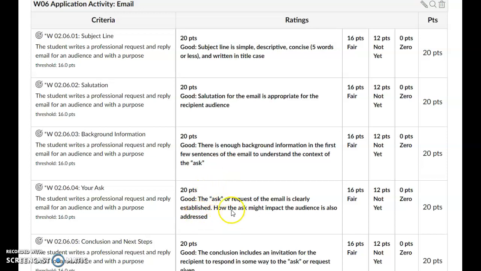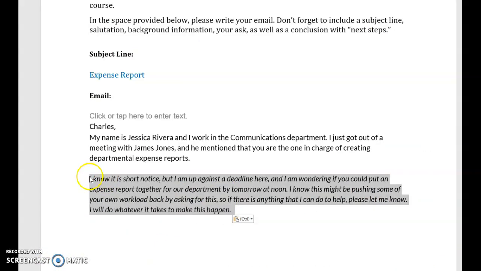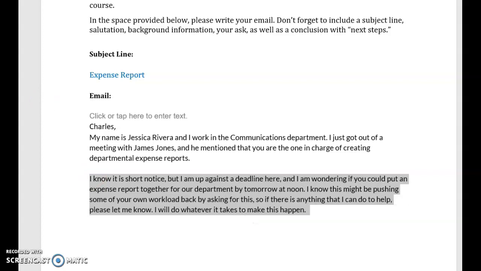The main body paragraph is going to be the ask, your request. So let me show you what this looks like. Again, remember that you want it to be the same font as the previous paragraph. I'm reiterating this because I see this all the time, that students have different fonts. So in this second paragraph, I'm telling Charles what I need.